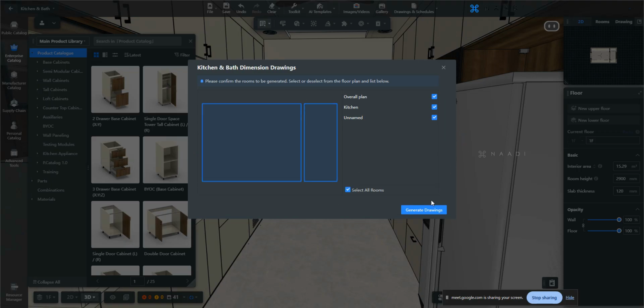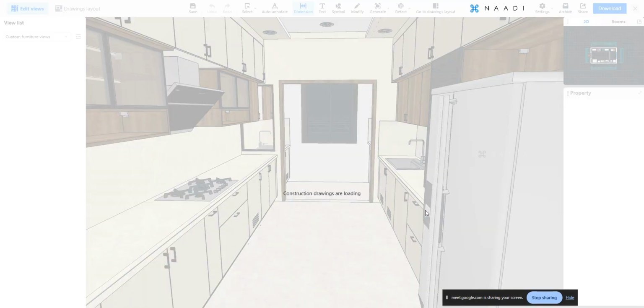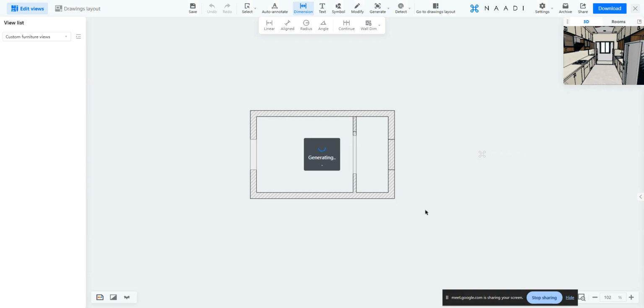Just select it. Once that is done, at the bottom you have generate drawing, right? Click it. That's it. Now the tool itself will understand your models, your cabinet modeling, and it will generate the detailed cabinet drawings for this kitchen and your utility space here.